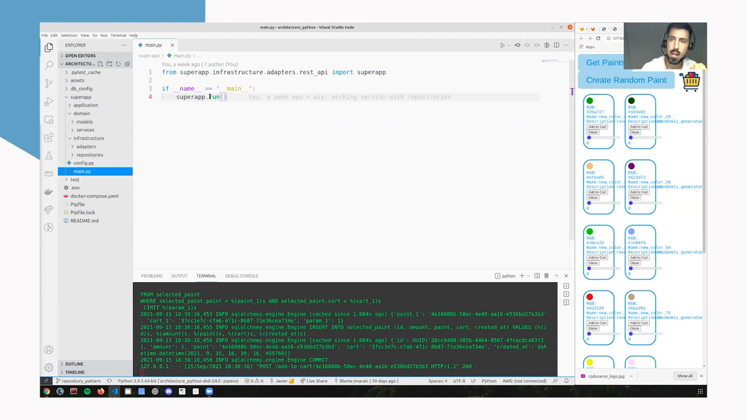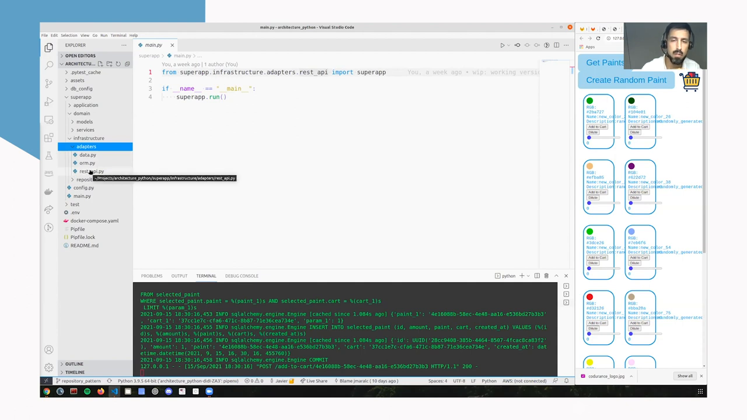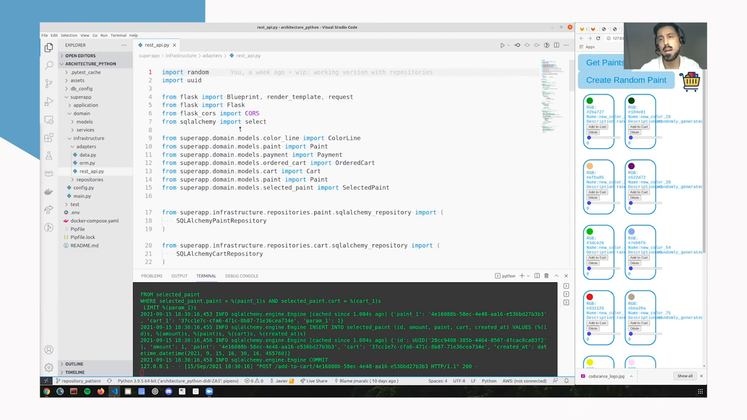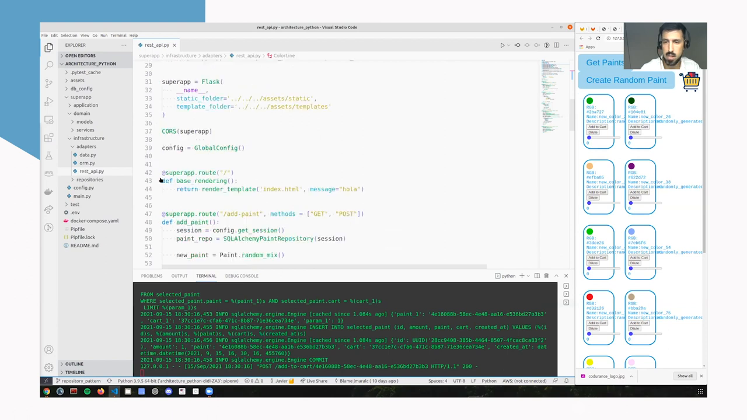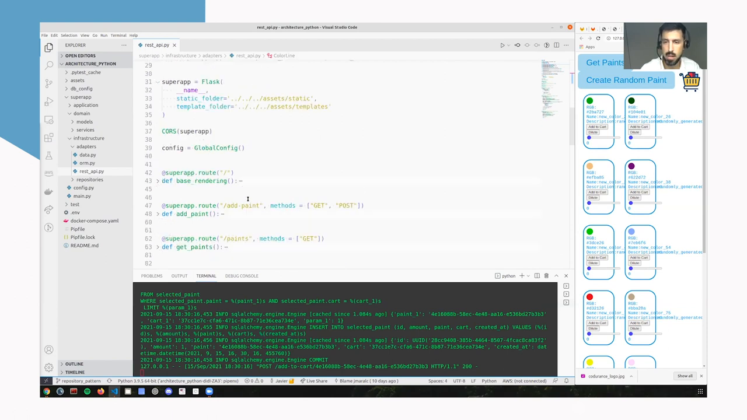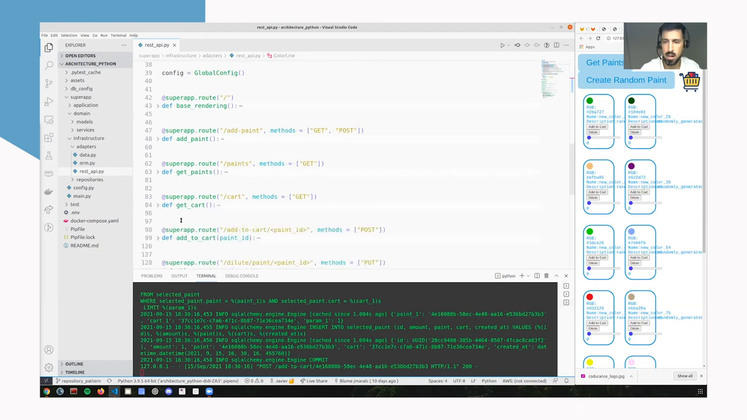If we go to the main, now we get this route to infrastructure adapter REST API, which for me is much clearer than the endpoints.py that we had before, okay? So if we go there, we see that we don't have the wildcard, the asterisk anymore, and we are importing a bunch of entities from our domain, okay, from the models. And if we review a little bit the endpoints, we see that we have the same: add paint, get paints, get cart, add to cart, and dilute paint, okay?